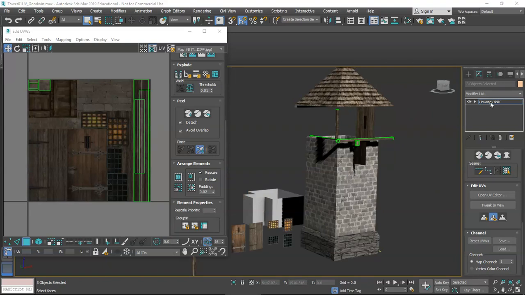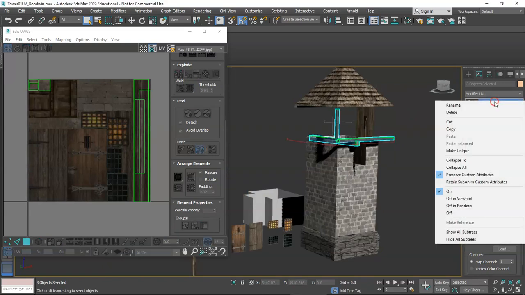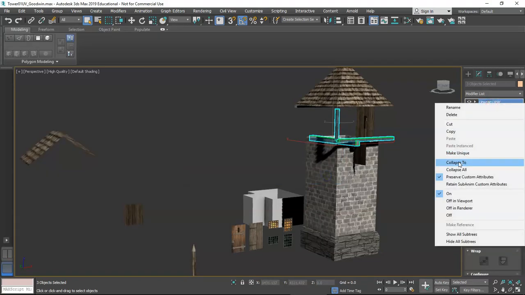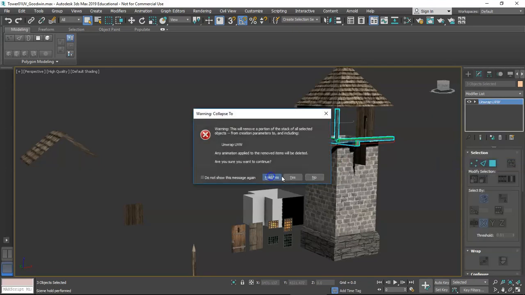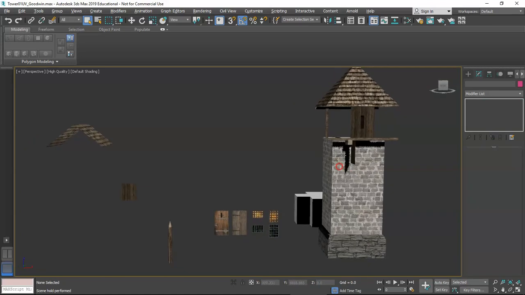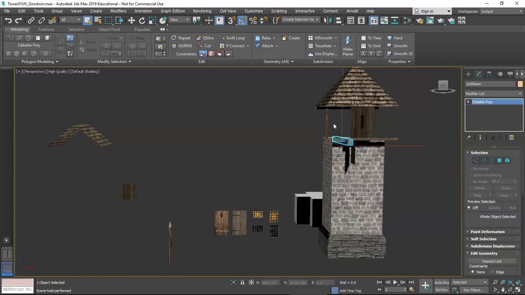And last but not least, we want to go ahead and take our unwrap and collapse it. You can leave the UV editor open because it'll be fine. So we'll just do collapse to hold yes. And we are good to go. Let's see.